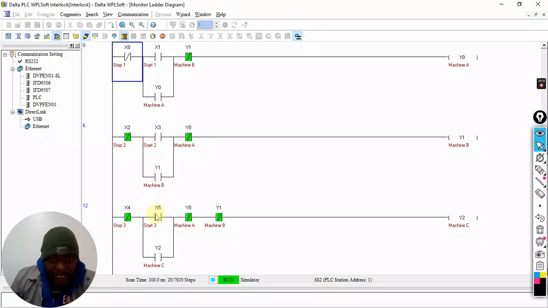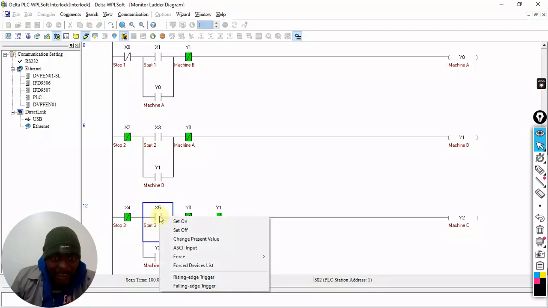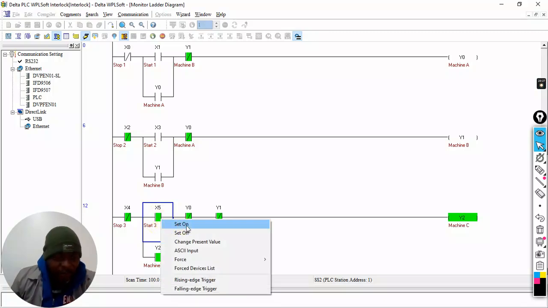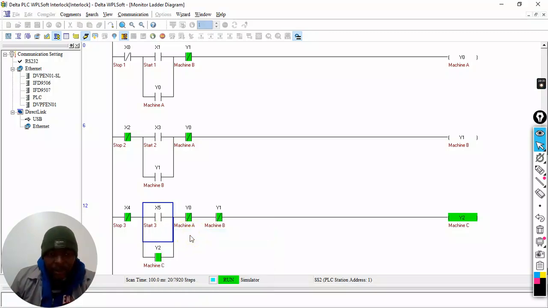Okay, and then come. Now you can see the 2 are ready. You can now come and say let me run this one, and you see machine C is running. Of course, because we have latched, we will not need to keep this on. We don't need to hold our switch, our push button down.